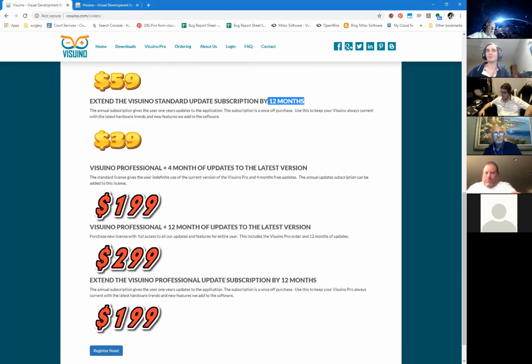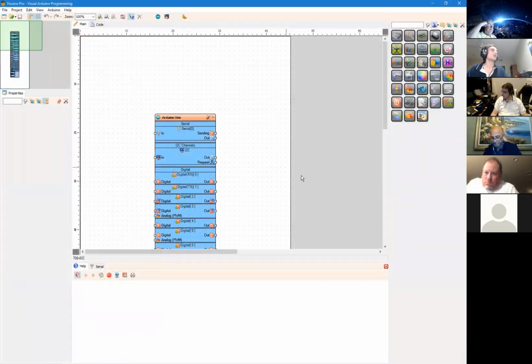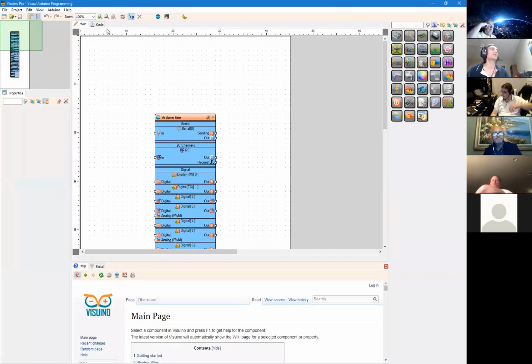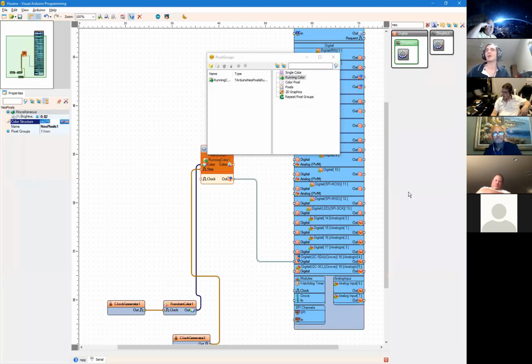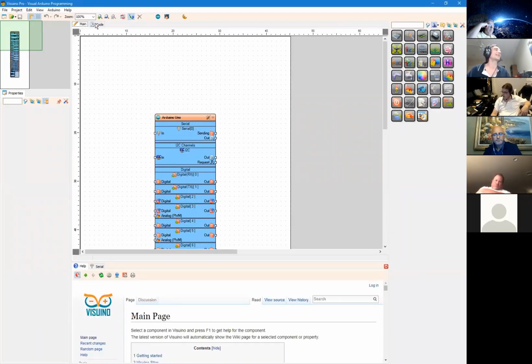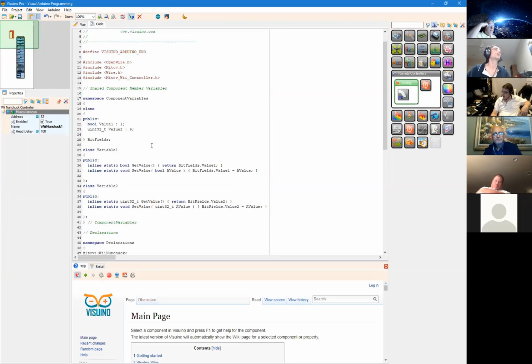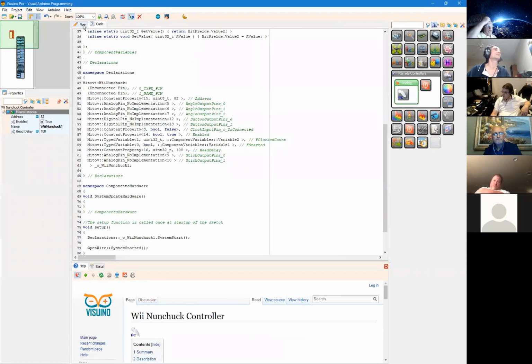And then there is the professional version, and I will show you the difference between the two versions. So this is the professional version. First of all, the standard version does not have code view. The professional version has live code view. So as you put in components and things like this, the code view will automatically update, right?